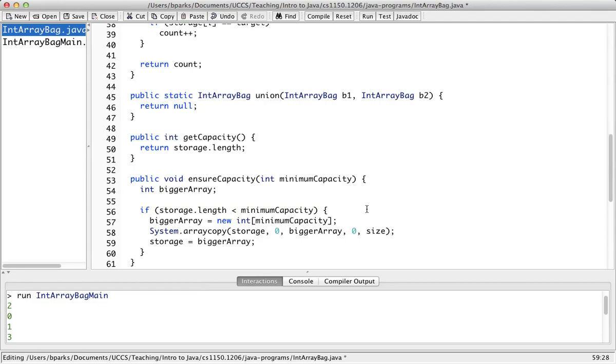And that works because array variables are reference types, just like objects, not like primitive types. So when we say storage equals bigger array, we're not copying the contents of bigger array into storage. We're copying the reference to bigger array into storage. So after line 59 is executed, storage and bigger array both point to the same place. And then once we finish executing this method, bigger array goes away, that reference disappears, and then only storage points to this new array. Questions on that?